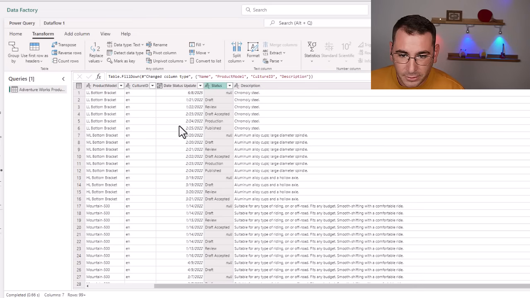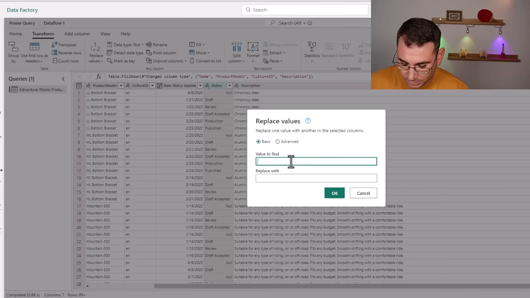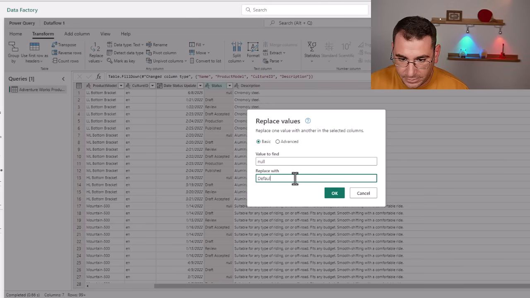Perfect. Now on the status, I do want to replace the blank or null. I want to find null, and I want to replace it with the default status, okay? Because this was the default state of the product. So I'm going to click this, click OK.